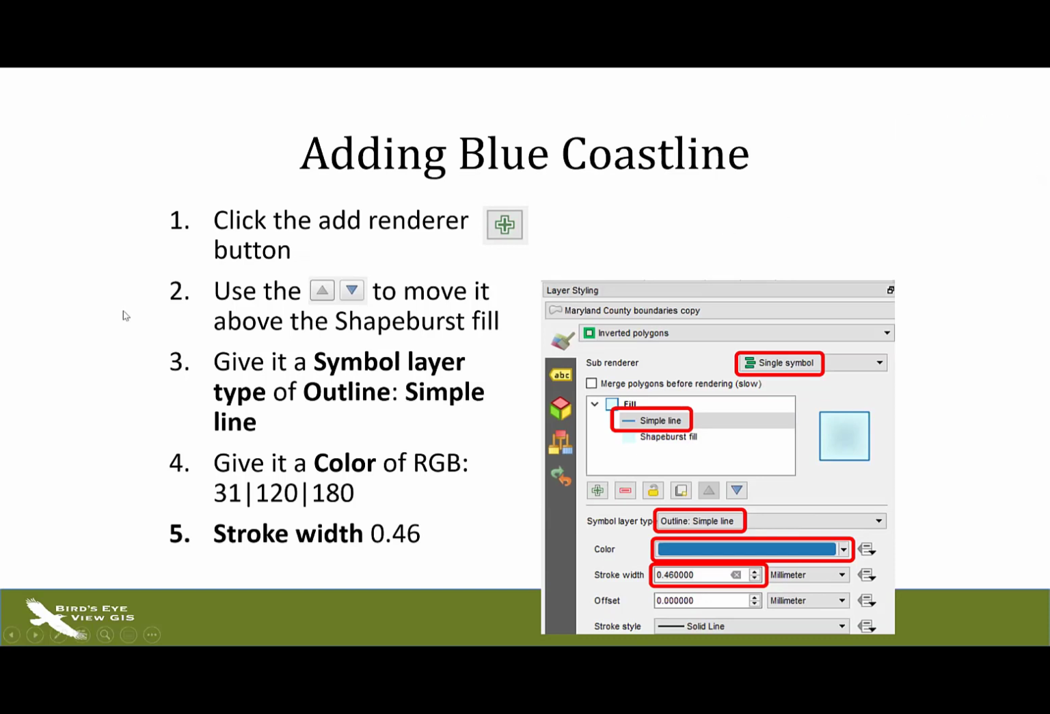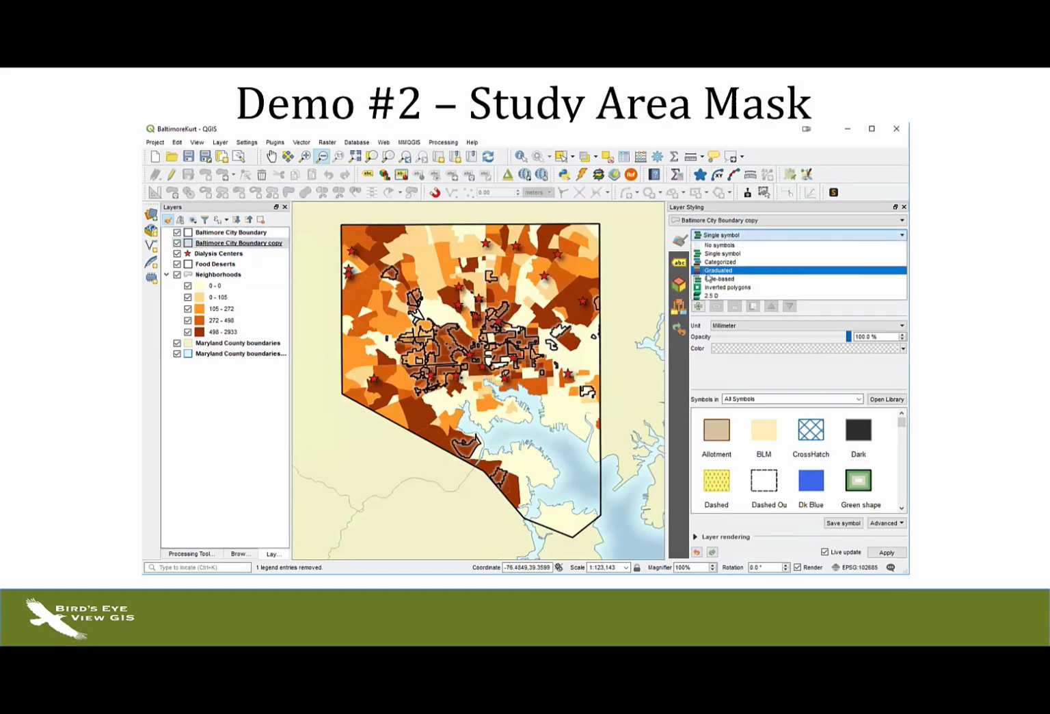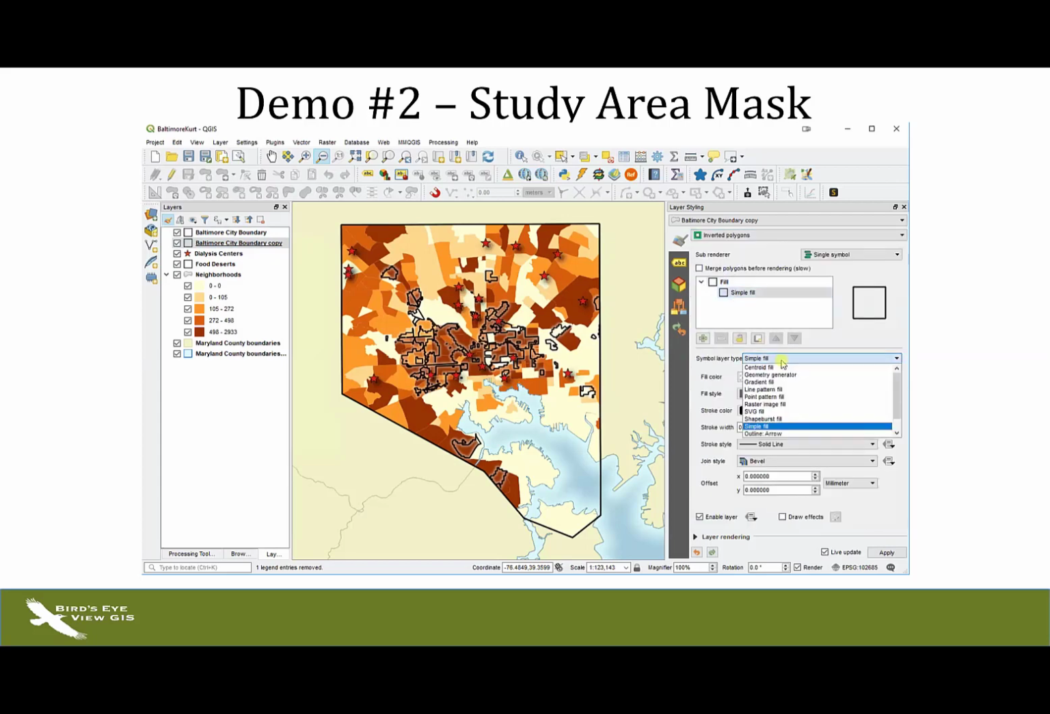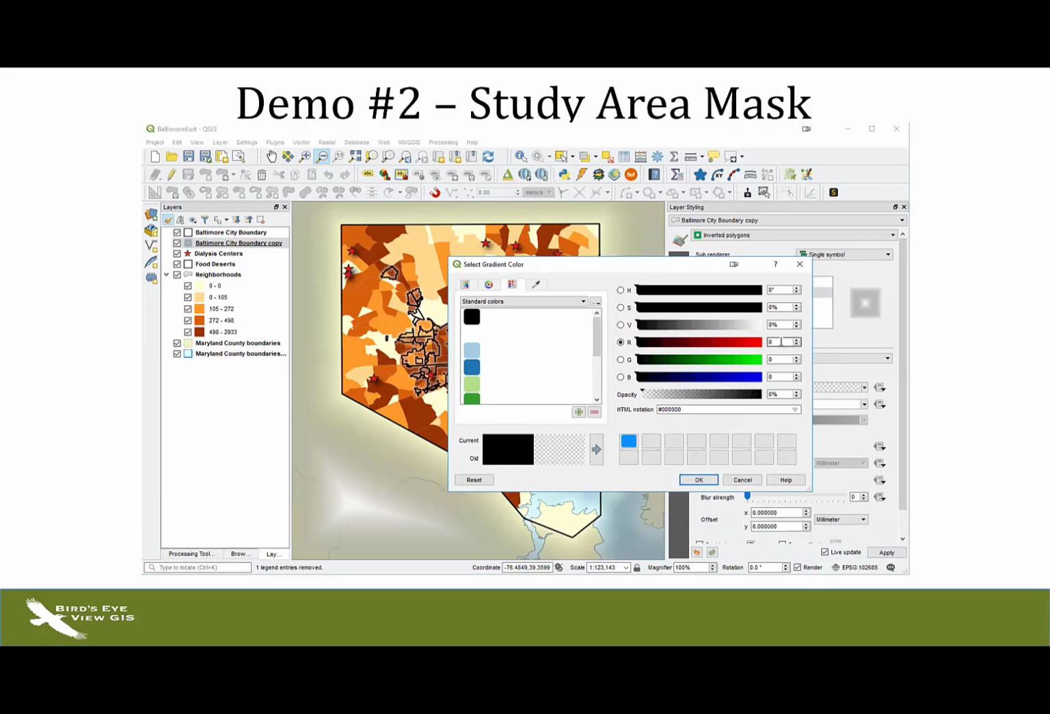Okay. So what we'll do next is I'm going to demo how to create a study area mask. It's a very similar process. I'm going to duplicate the city boundary though this time, and I'll give it an inverted polygon renderer. And again, choose simple fill and change the simple fill to Shapeburst fill. And I'm going to, again, use set distance instead of whole shape, but first I'm going to tweak the color.